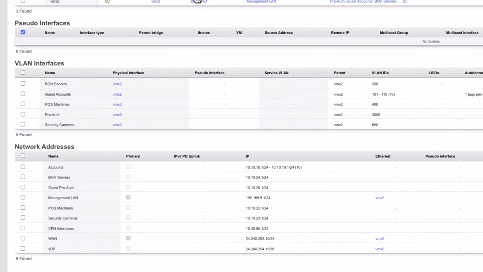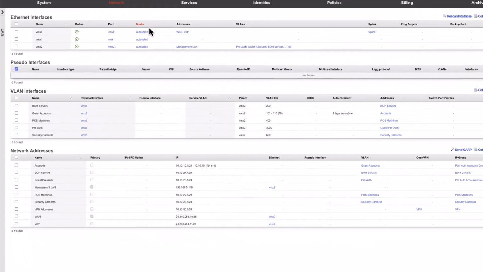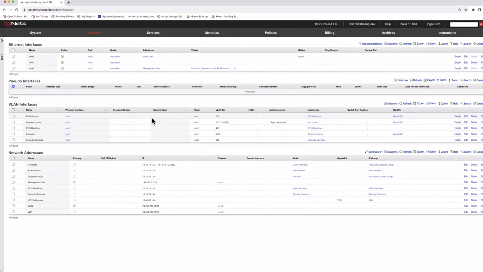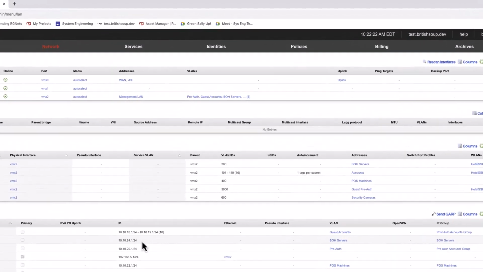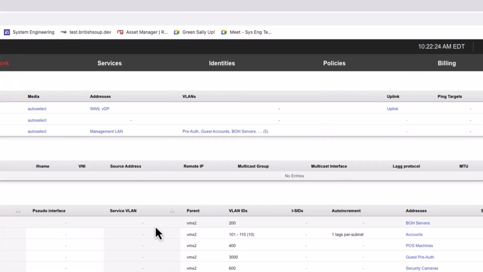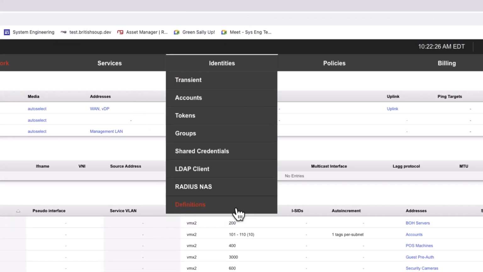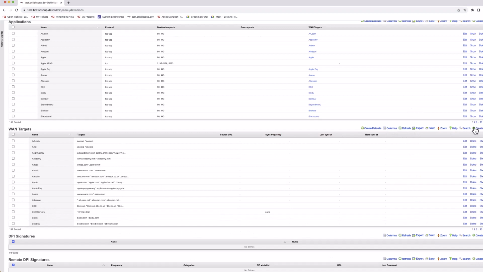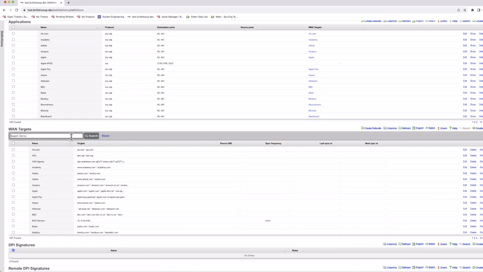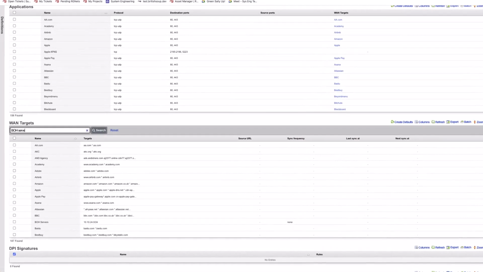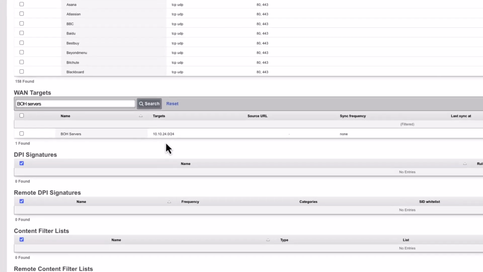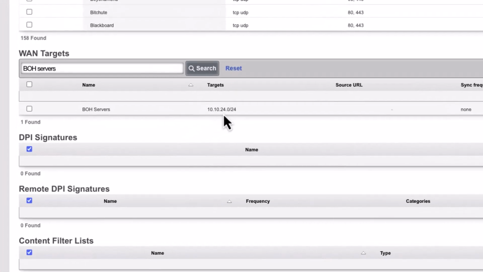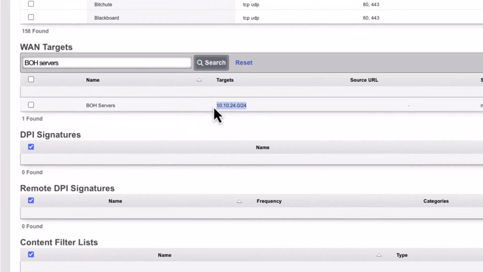Now, the first thing we want to do is create WAN targets that will be the IP addresses of these VLANs. So we go to identities, definitions. I've already set these up. So if we search for our back of house servers, we'll see that I've created WAN targets with the IP address inside of it.